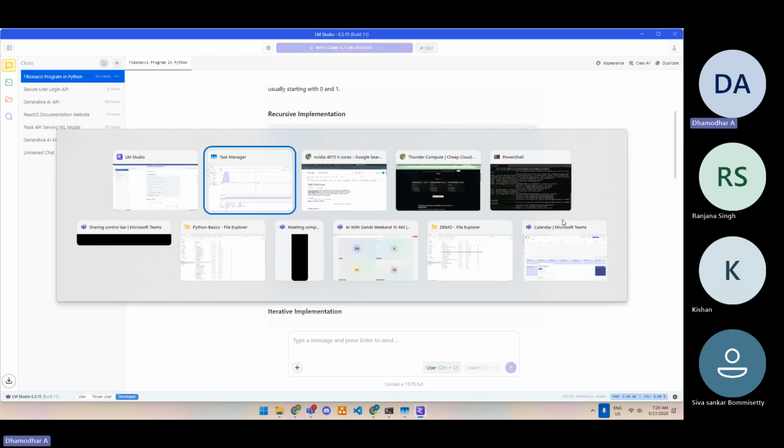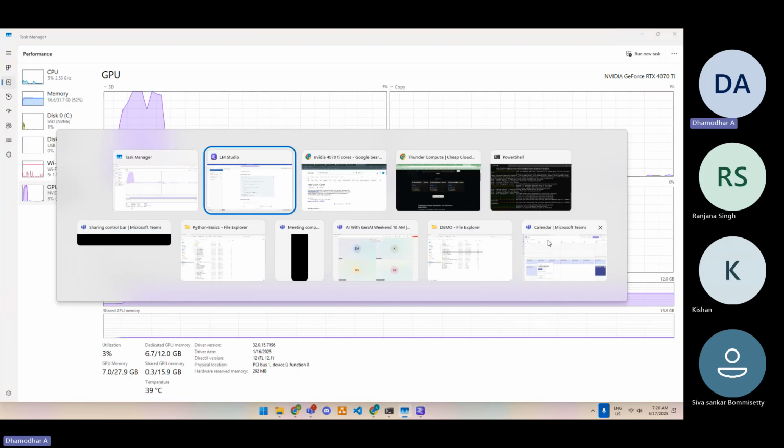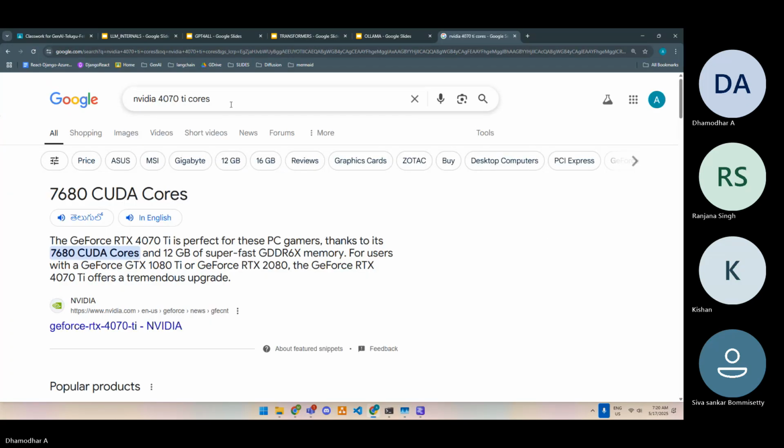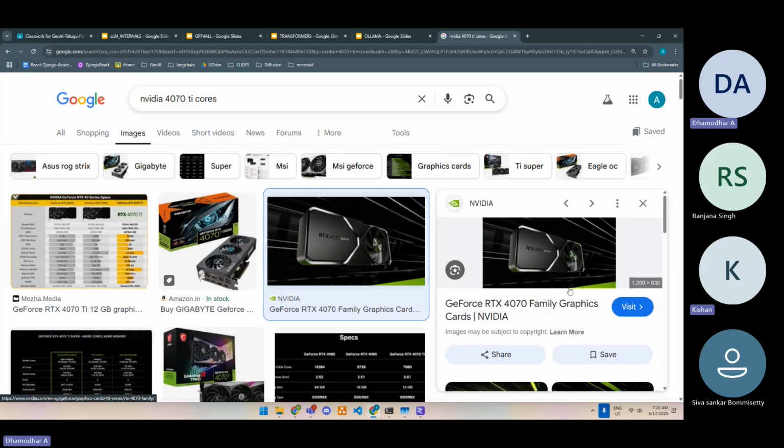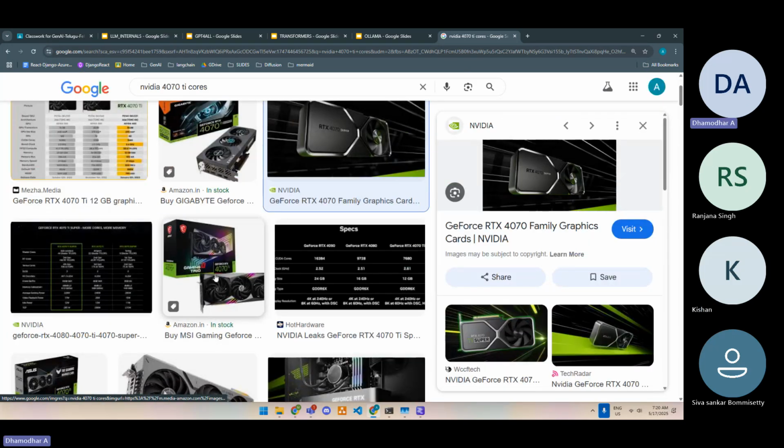Who asked this question related to GPUs and CPUs? Yeah, it's me, Dhamodhar. Understood. Yeah, this is how a GPU looks.